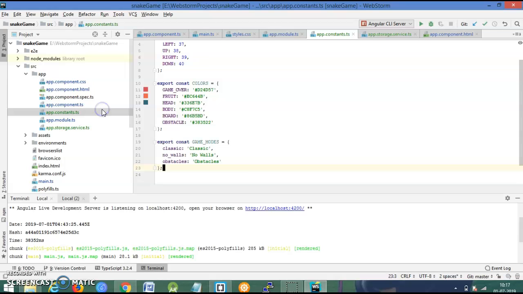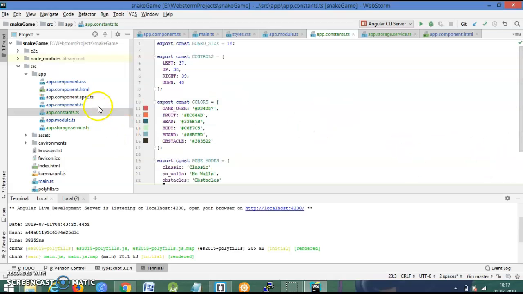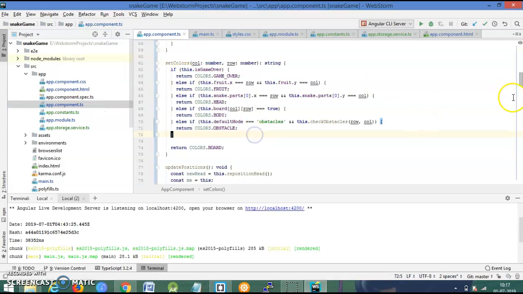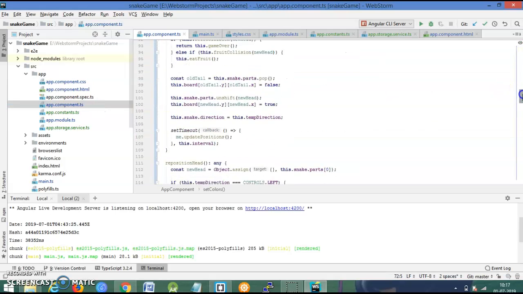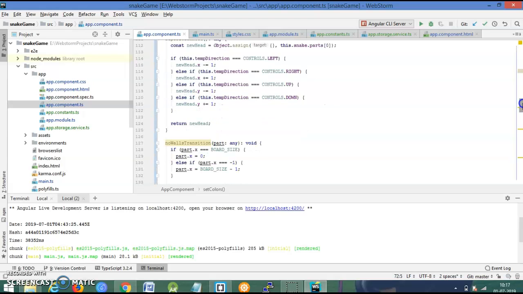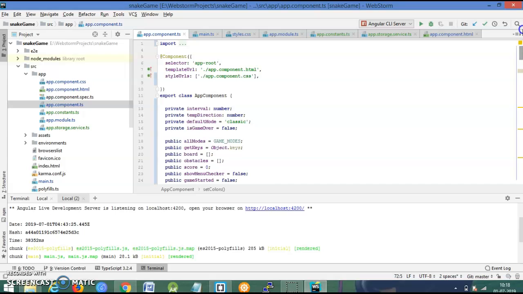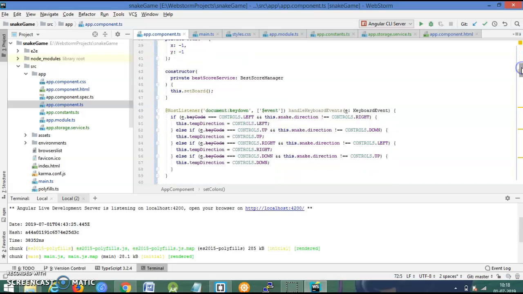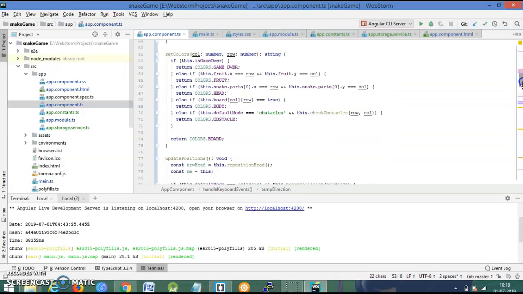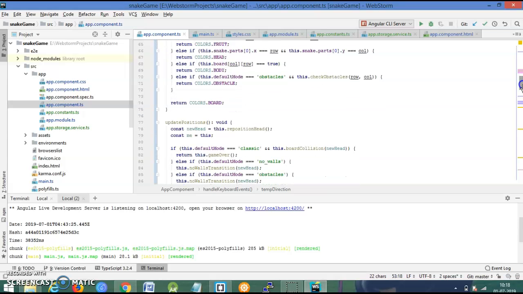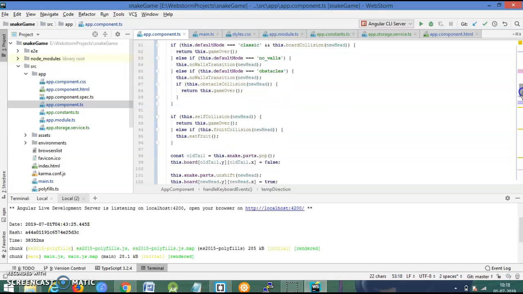App.module. We have set some constant values, and these constant values are used in the TypeScript file. In the TypeScript file, we are listening on the key events. HostListener says to listen on the key events. Based on the key events, we set the direction of the snake. After setting the direction of the snake, we update the positions of the color to be changed, where the snake is, which makes it visualize that the snake is moving.